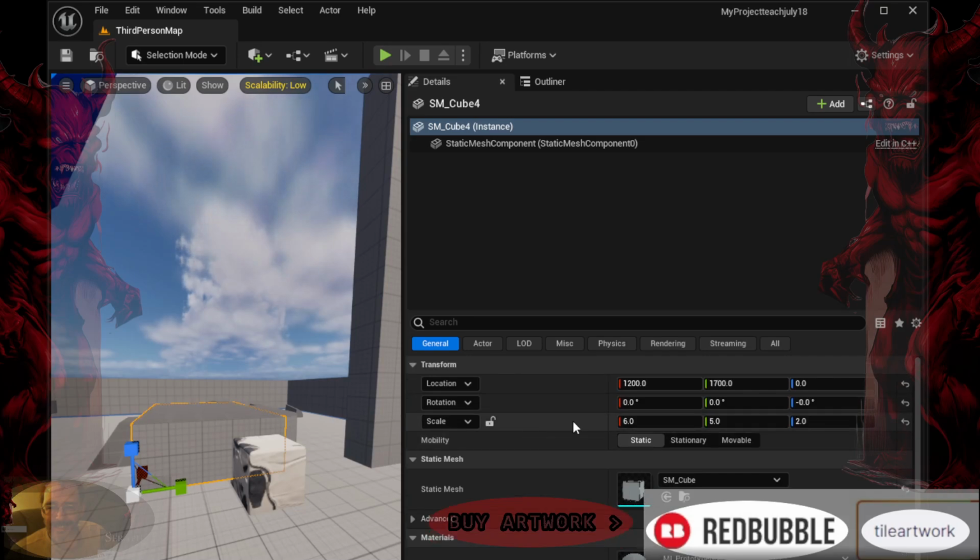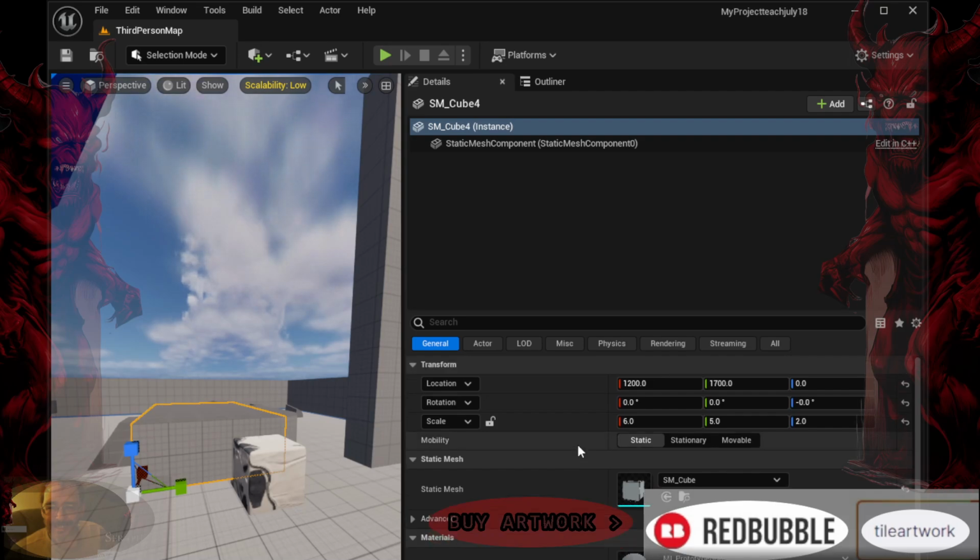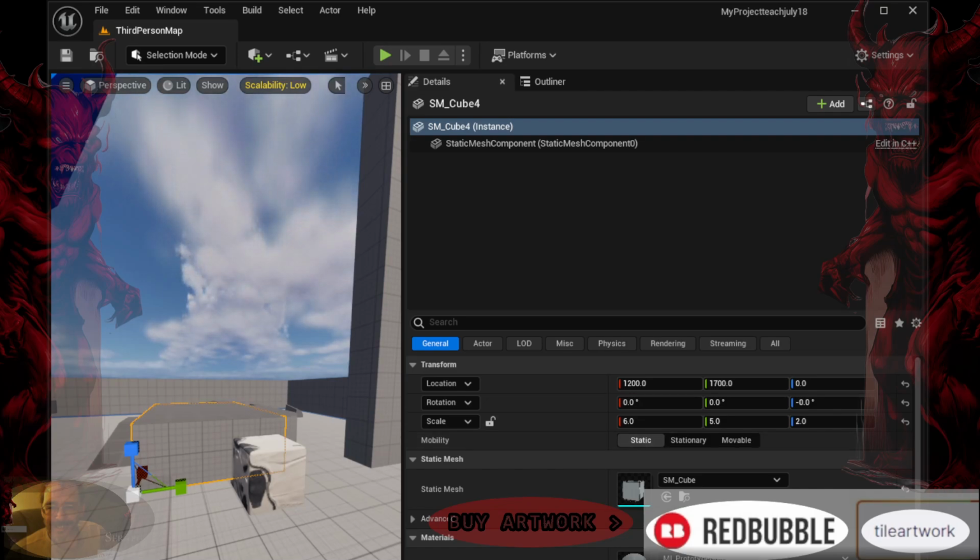3. Component-based editing. For complex objects composed of multiple components, such as actors with meshes, lights, and other components, the Details panel allows you to manage each component individually. This lets you fine-tune the properties of each component separately for precise control over your scene.